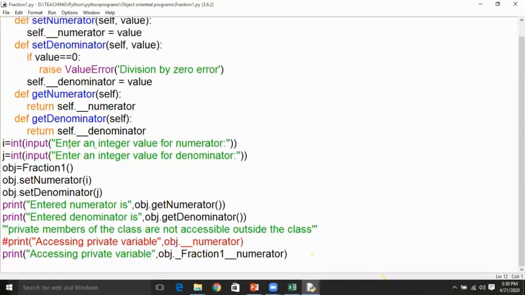So first your program will ask you to enter an integer value for numerator, and then it will be converted into an integer and will be assigned to I. And then your program will ask you to enter an integer value for denominator. It will be converted into an integer and will be assigned to J. Now this is the area where you are going to create an object. This is the line which will help us in creating an object of this class fraction 1.